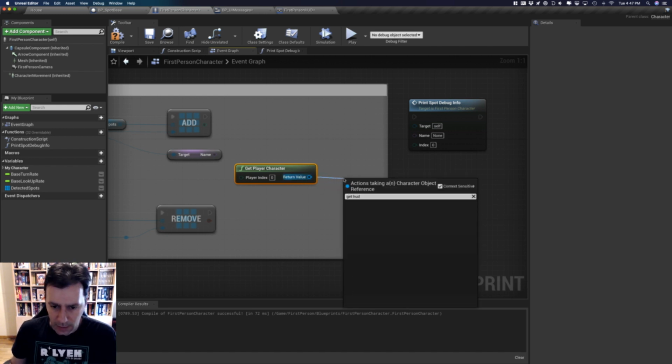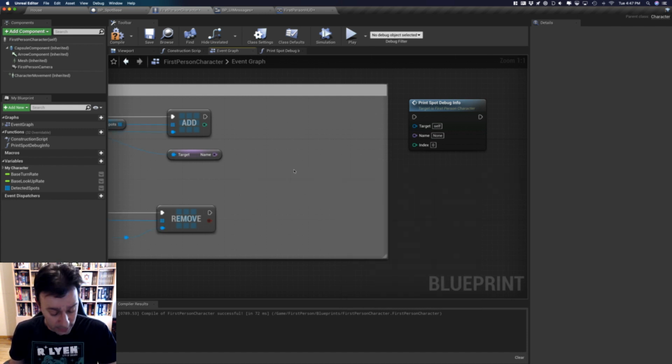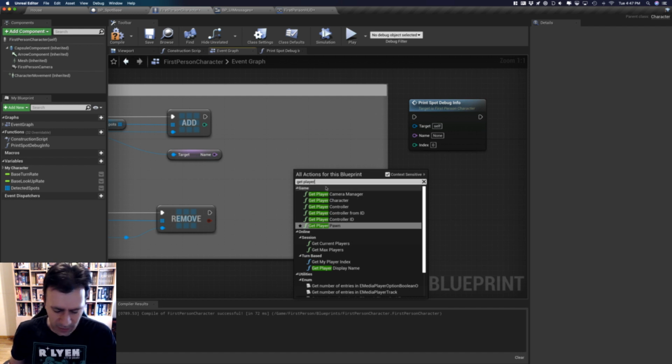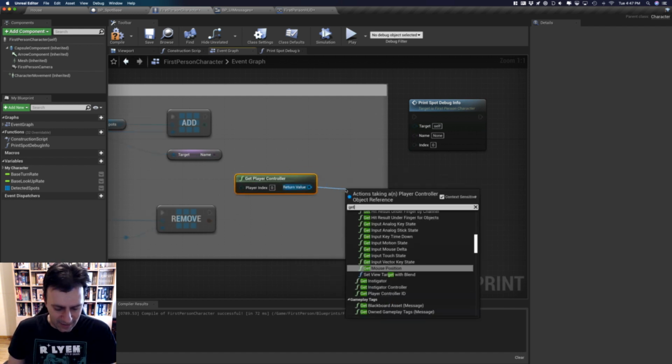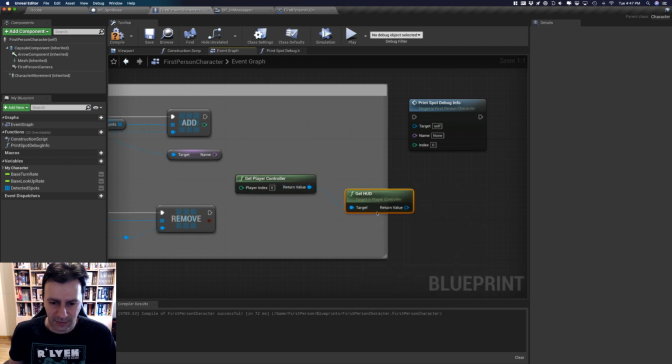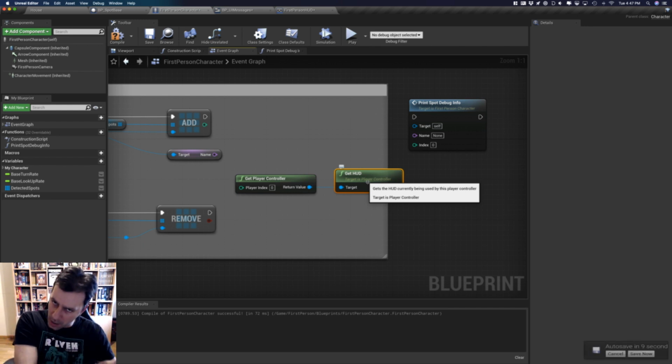Get HUD. No, sorry, it's the player controller. I knew something. Yeah, because I am the character here. There we go. So the player controller owns the HUD. The character is not owning the HUD. So I need to go back one level. The player controller, which is also owning me, the character, that player controller is owning the HUD.